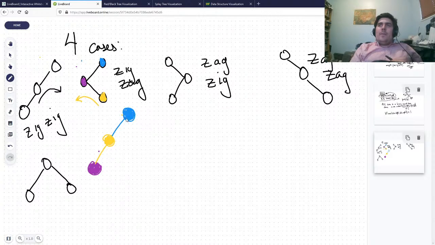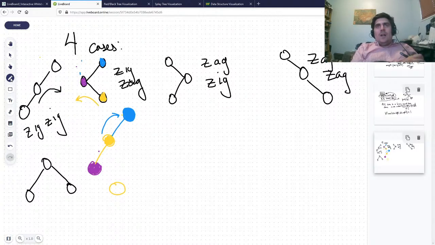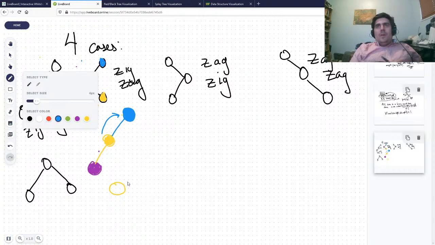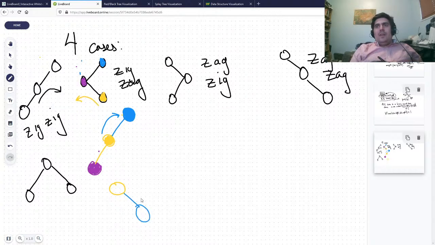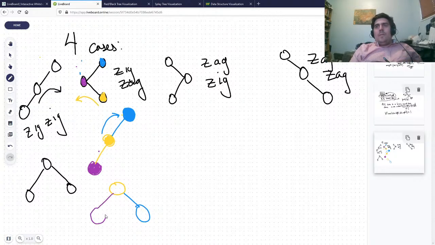And so just remember that, if you have this case, then you get to rotate this node this way. And so what you end up with in the very end is yellow on top. You end up with blue here, and you end up with purple here.